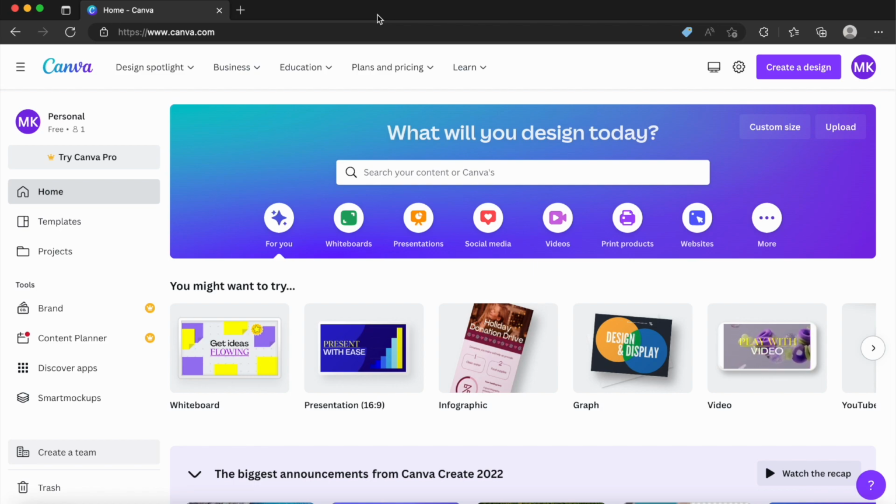So first and foremost, what is Canva? Well, Canva is an online graphic design platform. It allows you to create a wide variety of documents, including things like YouTube thumbnails, infographics, posters, and much more.